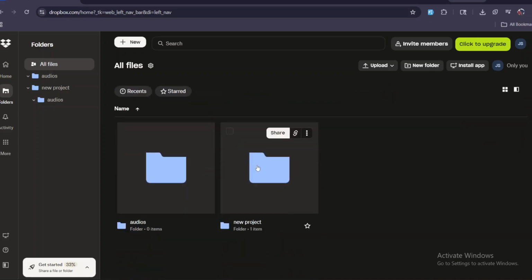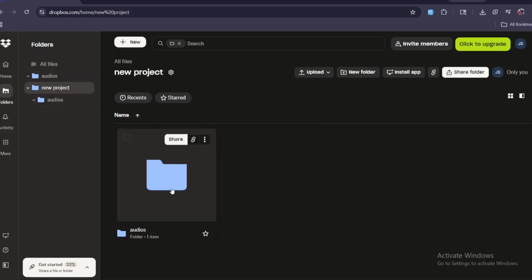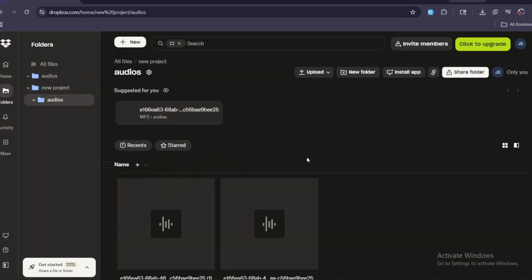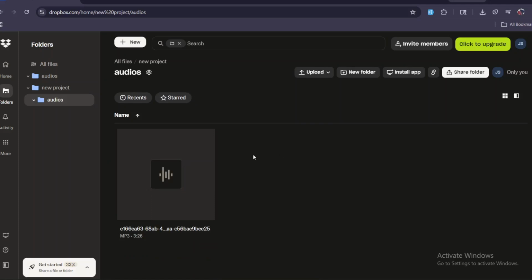Now take a moment to find the folder you want to copy. Maybe it is a project folder with a bunch of subfolders inside, or maybe it is just that one really organized folder you want to duplicate. Whatever it is, navigate through your files until you see it. And here is the thing. You do not have to open the folder. You just need to see it listed in your file view.